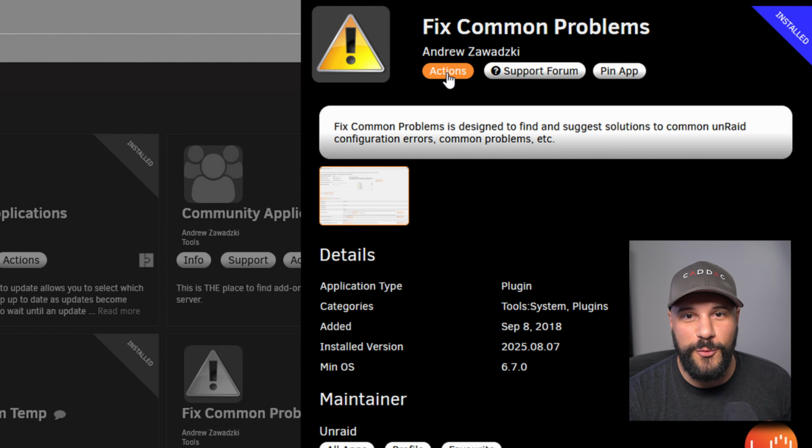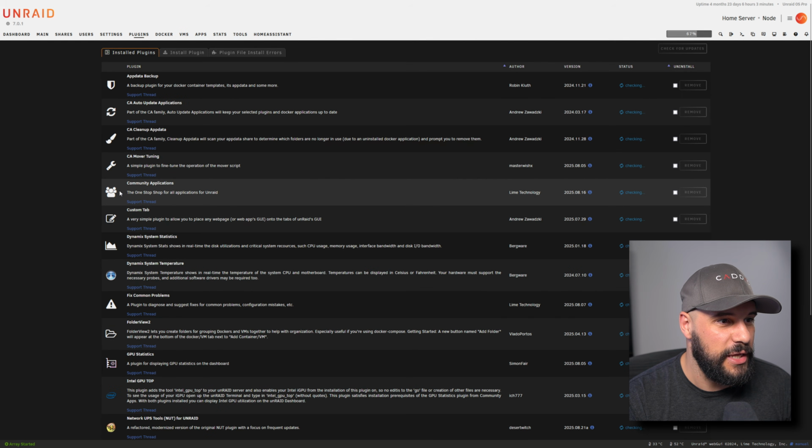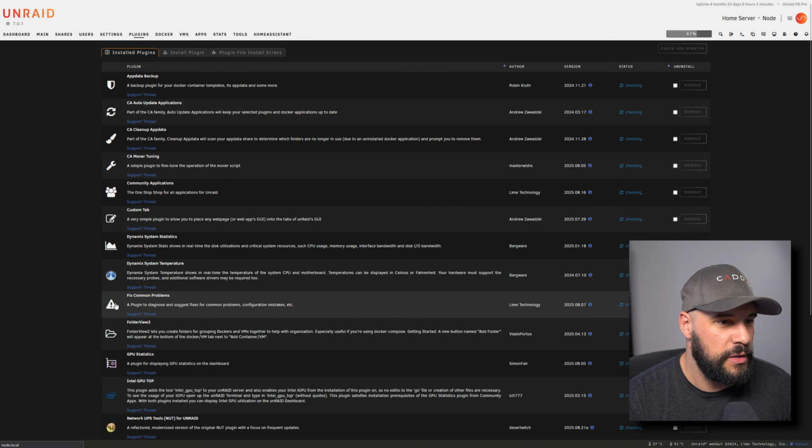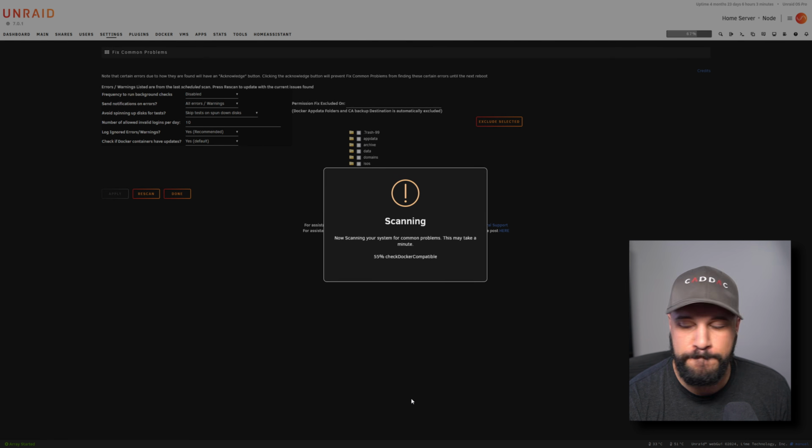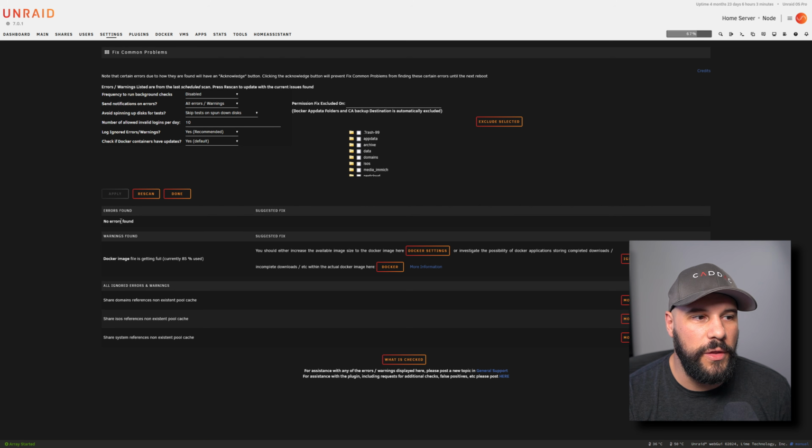Very handy tool. I really do like it quite a bit. If we jump into the settings for it, it's going to immediately start scanning for common problems. It'll take a minute or so. We'll see how long it takes. And it'll tell me there are no errors that it's seeing right now.